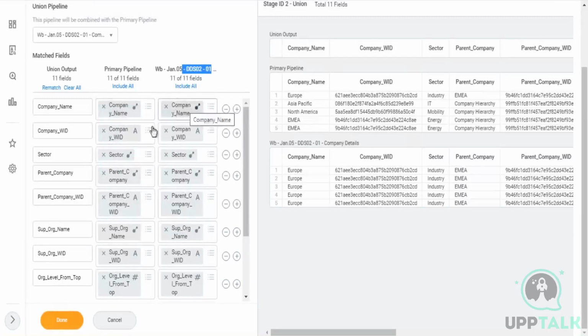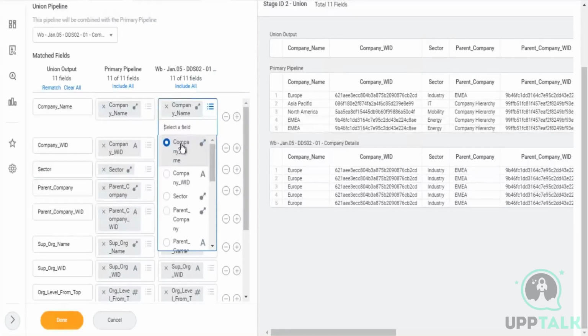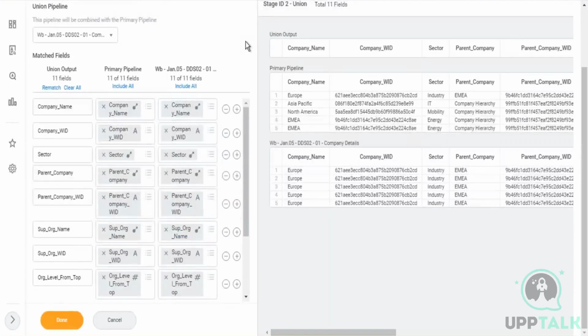Company name maps to company name, company Workday ID maps to company ID. If your column names are different, then you may have to manually select and map. So had the column name here been company title, just as an example, then Workday wouldn't have been able to identify it, and then you would have had to manually select it. So that is also possible. You can go in here and say, okay, this is what Workday is proposing, but this is not the right mapping. It should map to this one as an example, and you can manually select that.